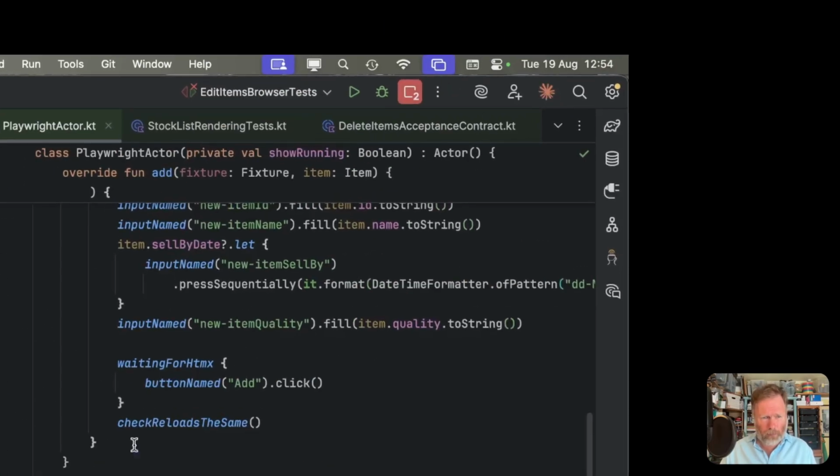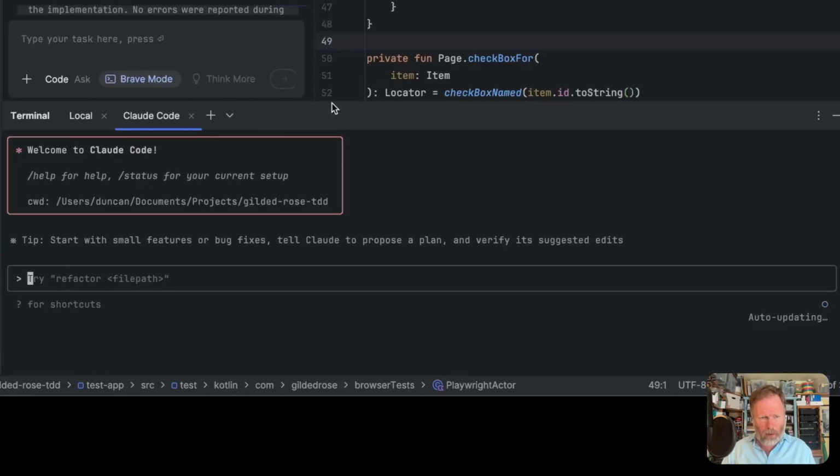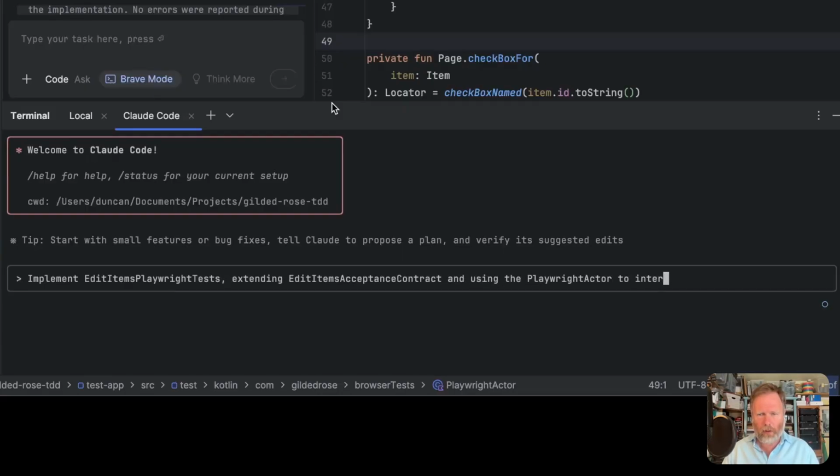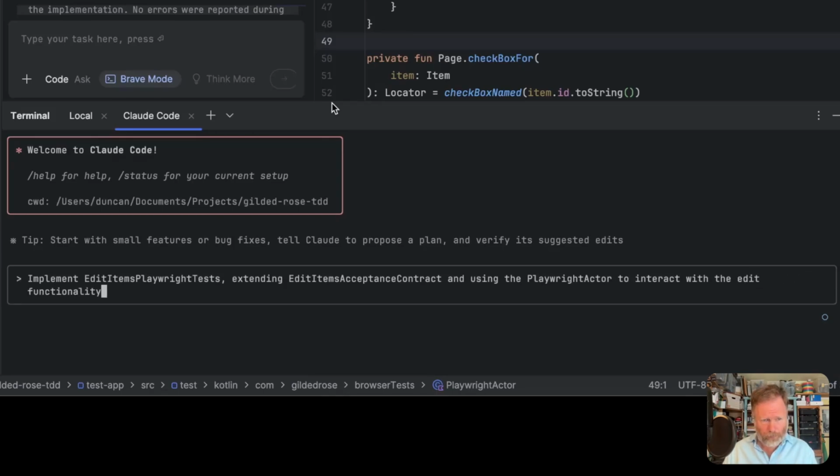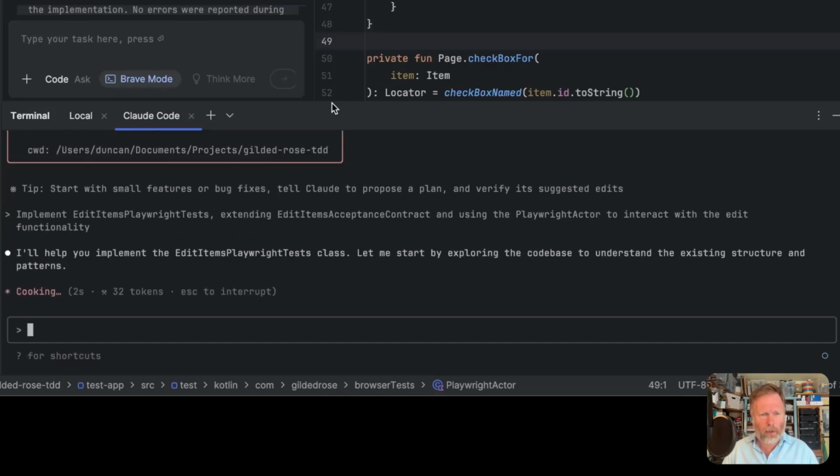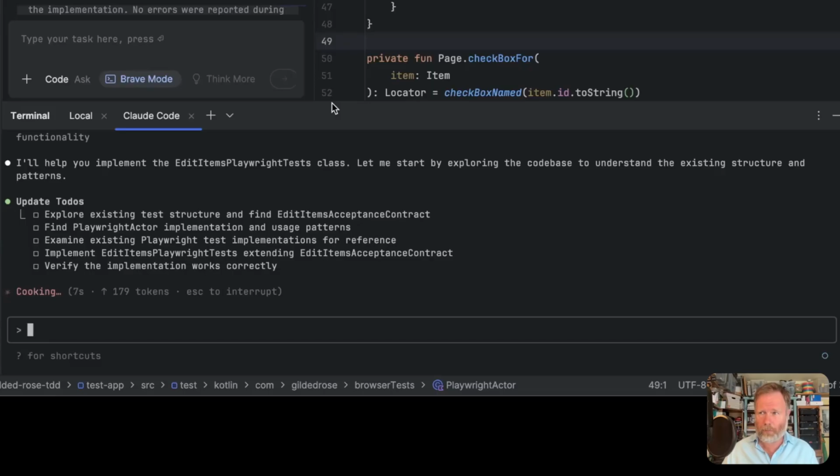Let's go here and we'll say: implement edit items Playwright tests, extending edit items acceptance contract, and using the Playwright actor to interact with the edit functionality. I think that's probably enough. I'll let you know how it does.